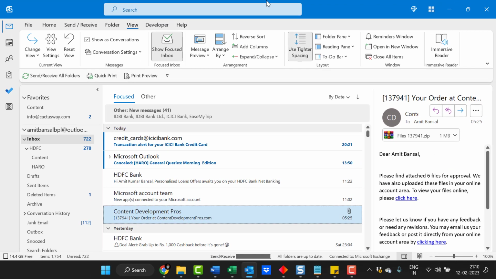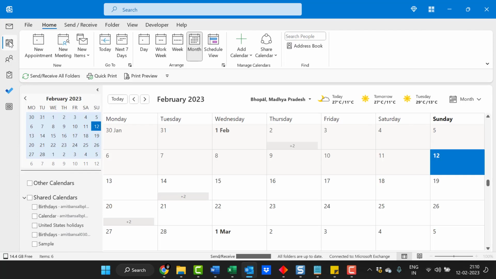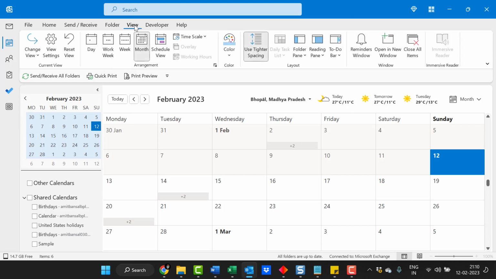This feature not only works in the mail segment. If you are in the calendar segment, I will show you in the calendar segment also. You can simply go to the view tab. Here you can see the reset view. If you have already changed the view according to your requirement, you can reset it by simply clicking here.